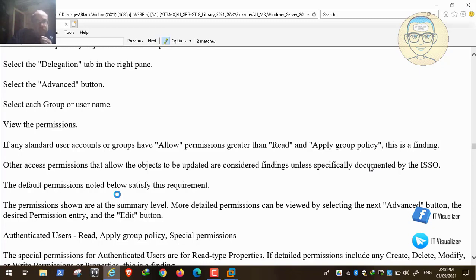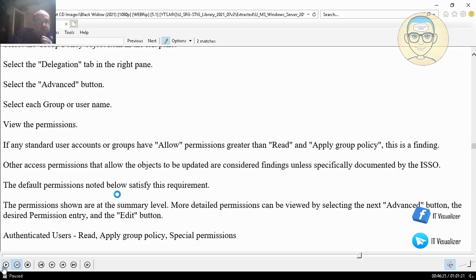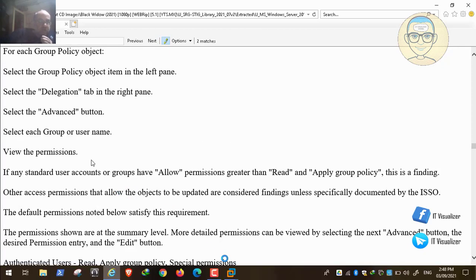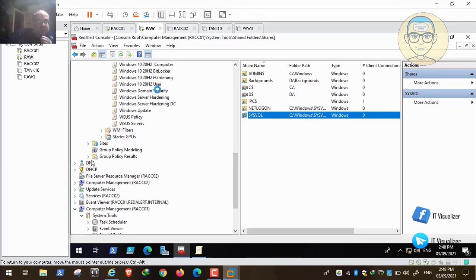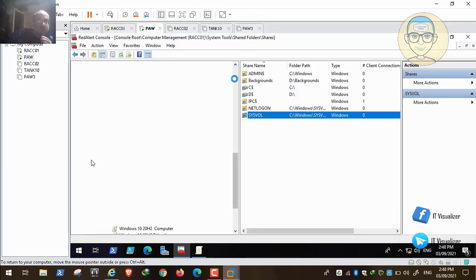The change should be done by the local administrators or the domain admins. Here we can see also in the advanced option that authenticated users, so this is the standard. By standard users, we mean the authenticated users should have read and apply group policy only. So we can check any one of the group policies in our domain and see if they have these rights or not. We can choose any one of these group policy objects, for example, right click any one of them.